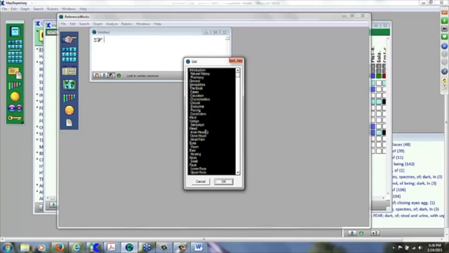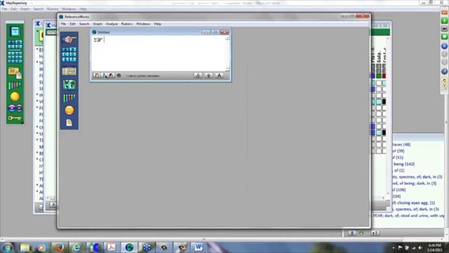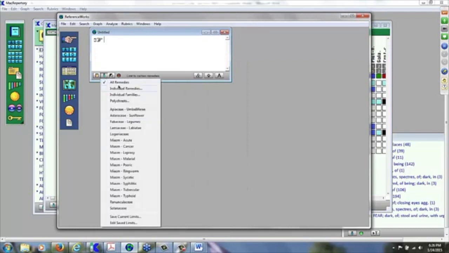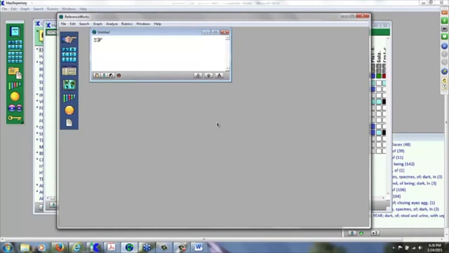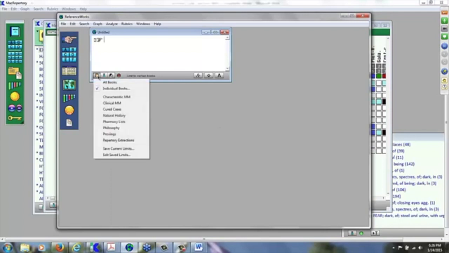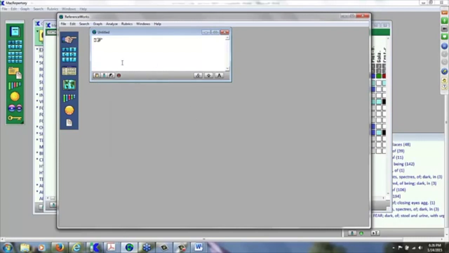Okay, you've also got the ability to limit your searches to individual remedies or individual family groupings, and you've also got the ability to limit your searches to particular types of books, or you can actually select individual books that you'd like to limit your searches to. So again, this all works very much the same way that it works in MacRepertory, and we'll explore that in more detail in a future class.